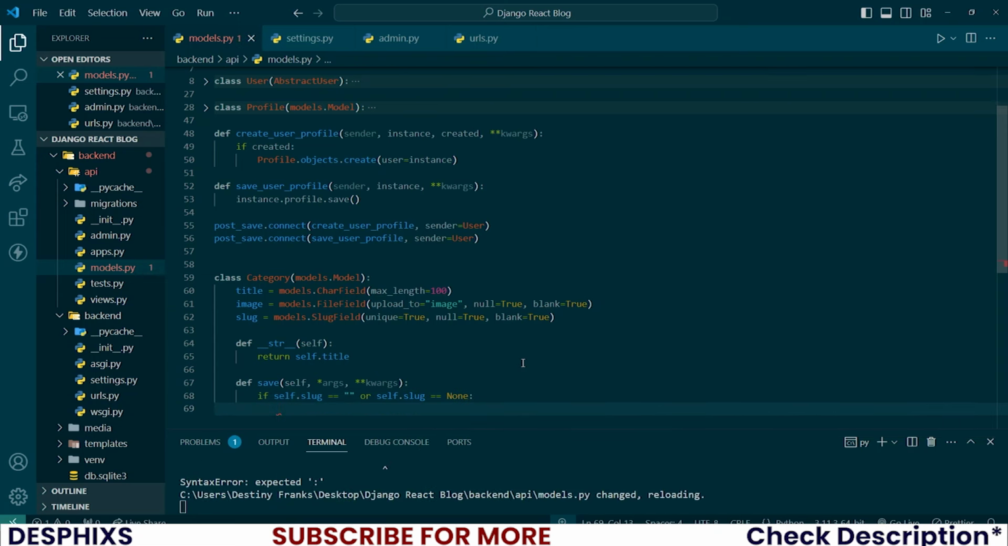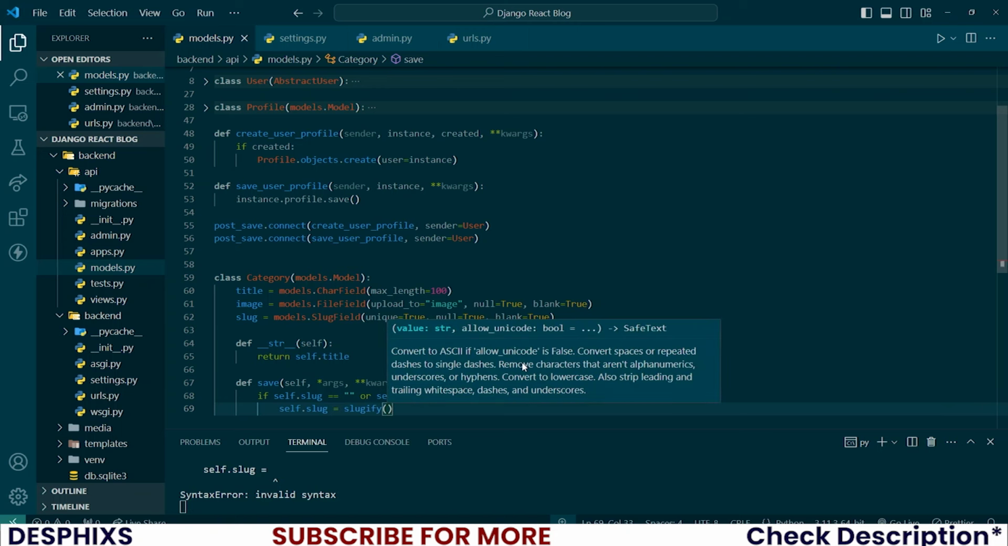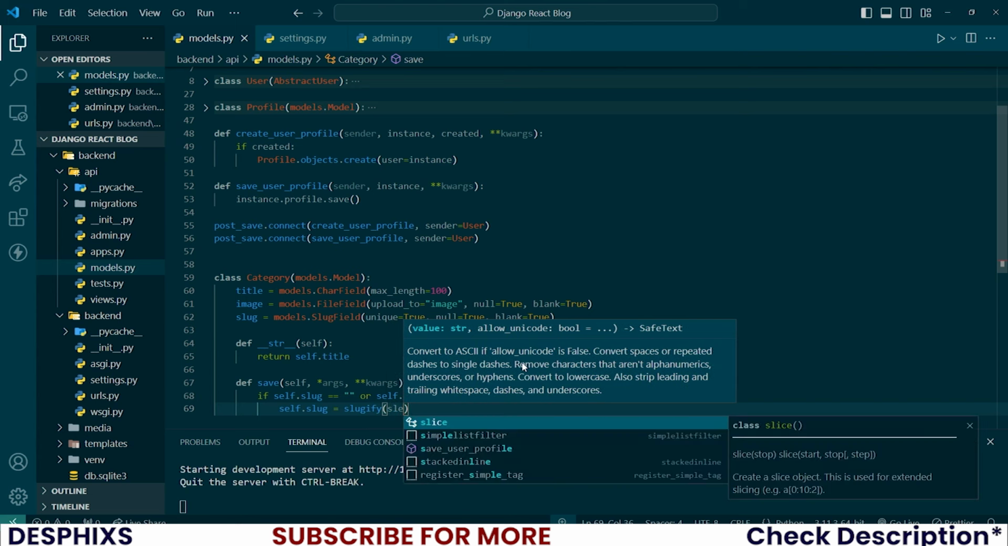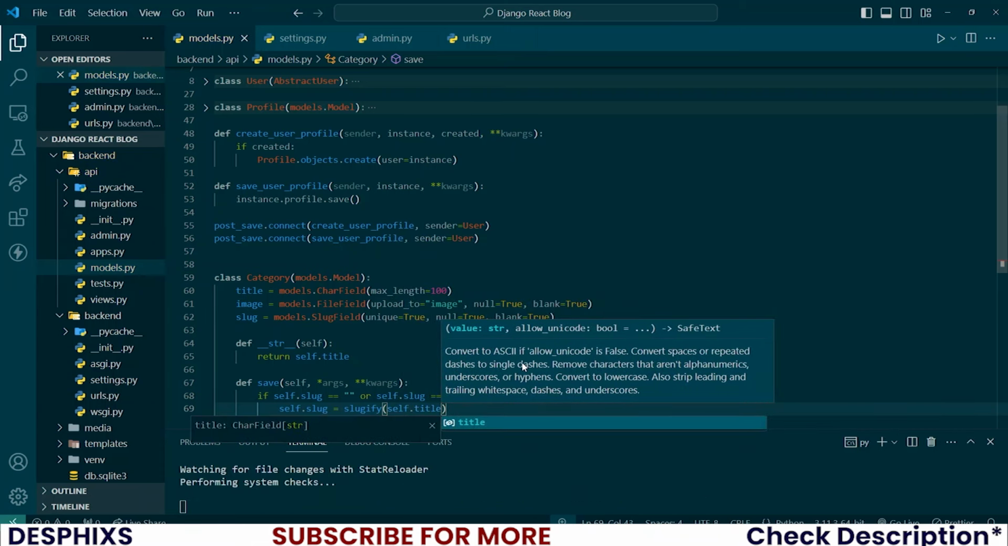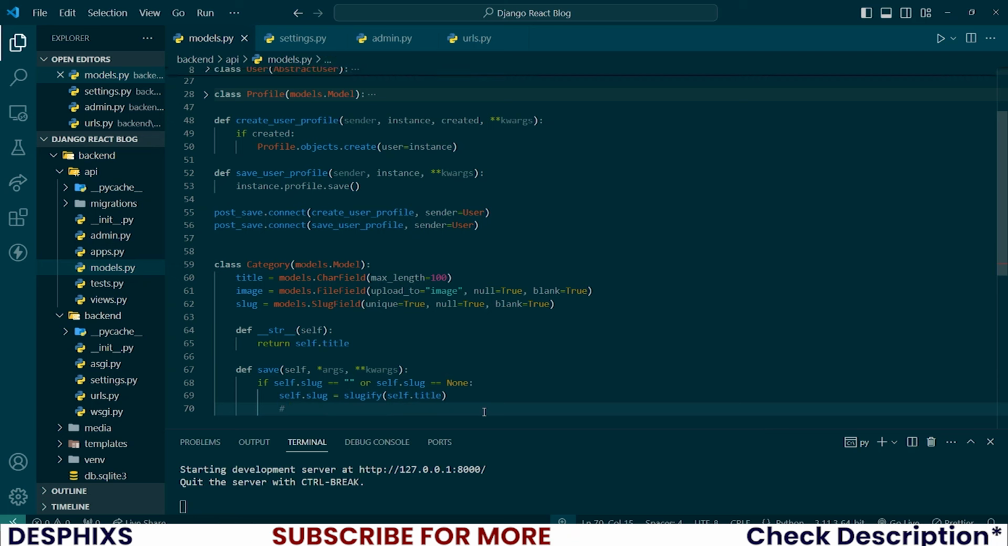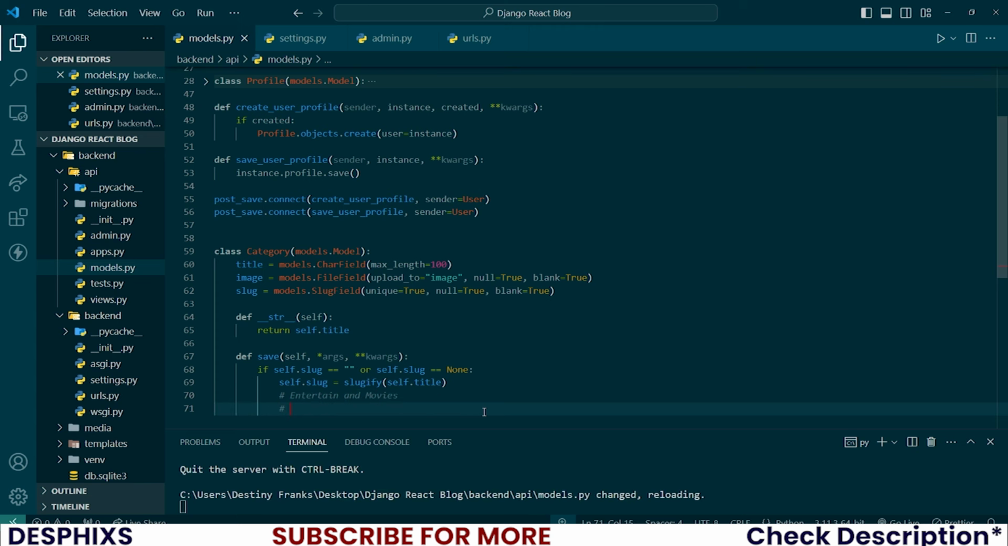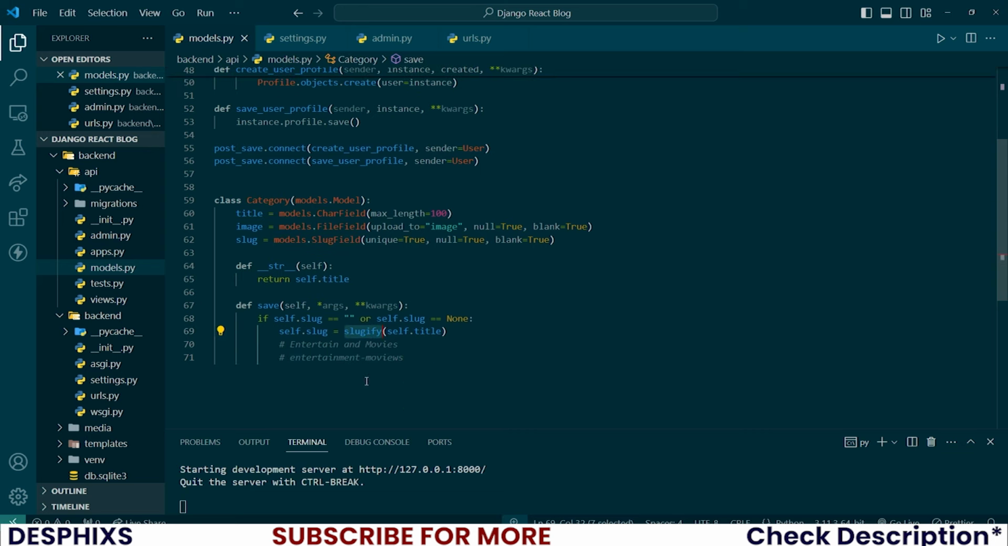Then what do we want to do? Let's go ahead and say self.slug should be equal to, remember when we imported slugify, what it will do is slugify whatever text or sentence or word that you give to it. So what do we want to slugify in this case? Whatever the category's title is. This is how slugify works. Let's say the category title is Entertainment and Movies. As soon as you slugify it, what you will now get is entertainment-movies, all in small letters. I hope this makes sense. Now, this is the way we can access this in the URL or something related to that. That is what slugify does.